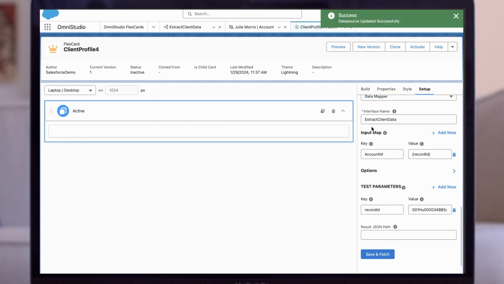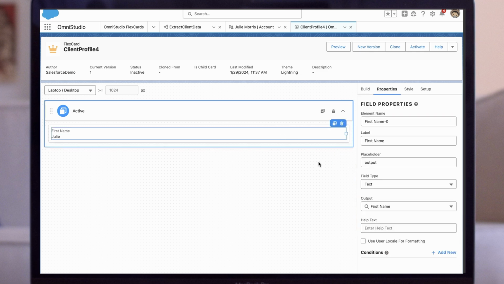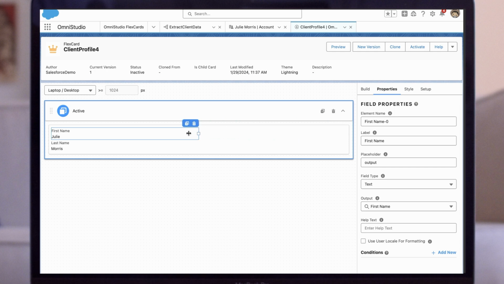Click Save and Fetch. Now that we have a data source, there are fields available to us in the right-hand panel that we can drag onto the screen. We can also reformat these fields by expanding and condensing the area around the fields themselves.